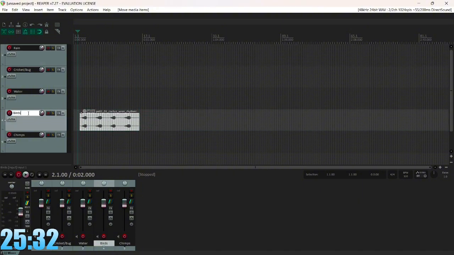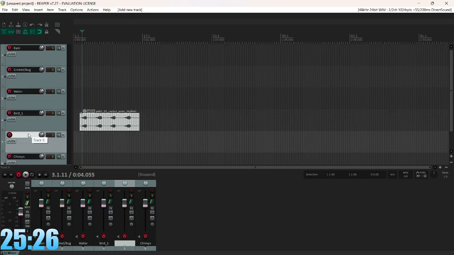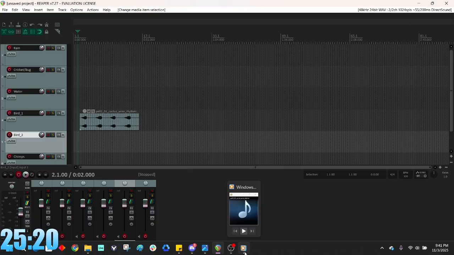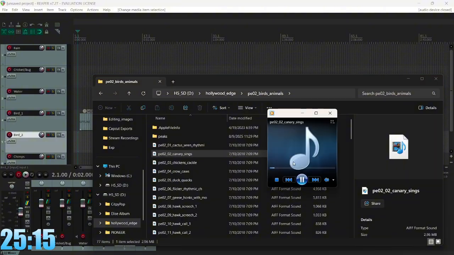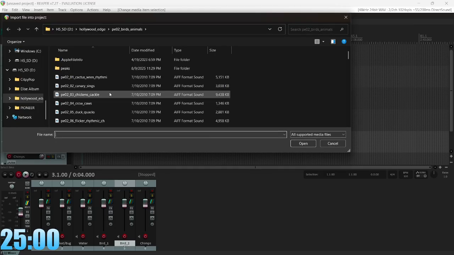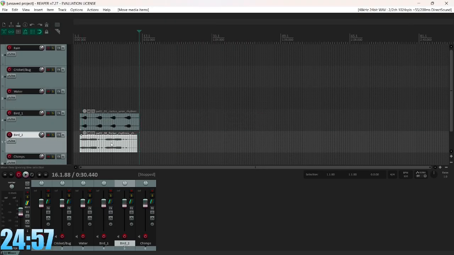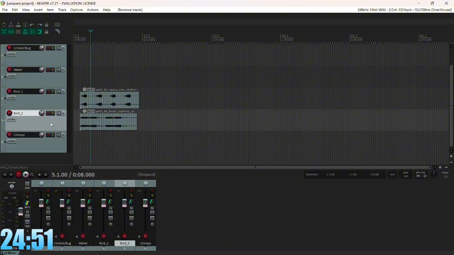Actually, I want to have several types of birds. So this will be bird 1, and then under here, I'll have bird 2. Cool, so that's our first bird. Let's see if we can find another bird to fill in. That one's a little bit too... That's a good one. Yeah, okay, this is a really good one. Number 6. All right, so go here, click insert, and then flicker rhythmic. Nice. I think two bird sounds should be enough. We could just splice them and put them at different intervals. Okay, cool, so we got that.